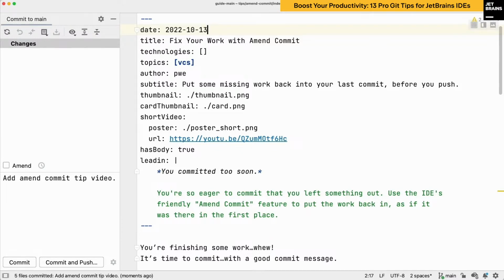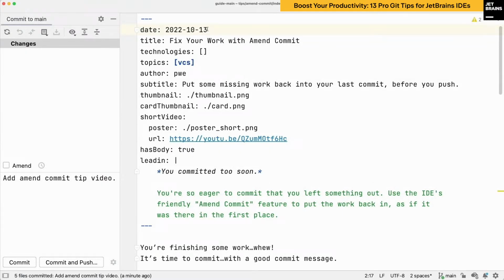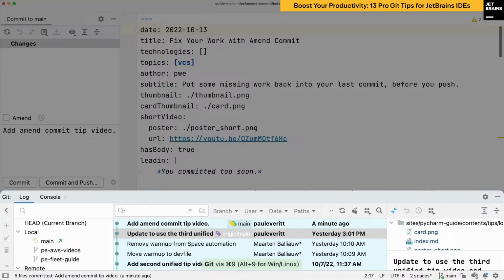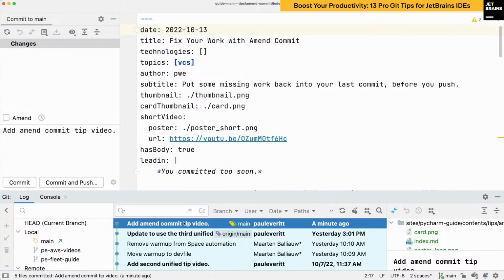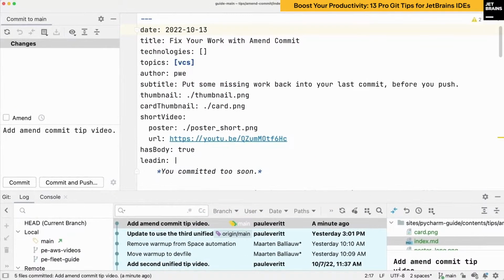Yeah, you out there about to tell us it's easy from the command line. We hear you. But some of us civilians feel otherwise. The Git tool window tells you about your last commit and what changed. You want to make a change, get it into that commit as if the change was there in the first place. What are your options?